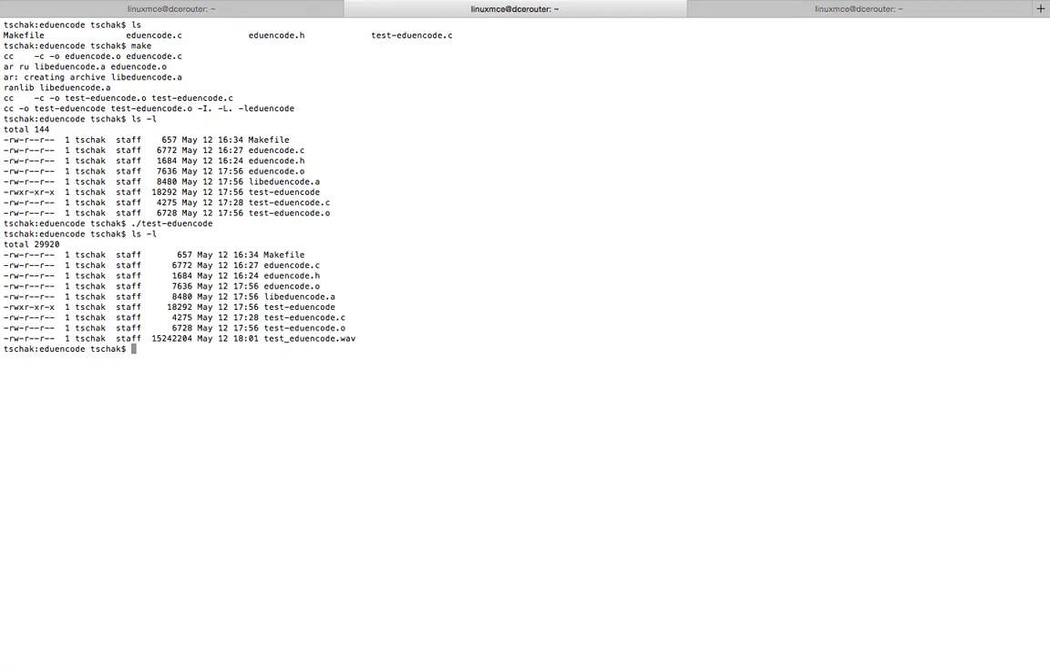Recall that we compiled our test harness and the eduencode libraries earlier. So now we have a test eduencode that we can run here. And right out of the gate, because I hard-coded the file inside the test eduencode harness, it makes the wave file automatically. It's already a wave file. I can show you right here, test eduencode wave. It is indeed a RIFF wave audio, Microsoft PCM 16-bit stereo 44100 Hz file, ready to load into whatever you want, such as Audacity.